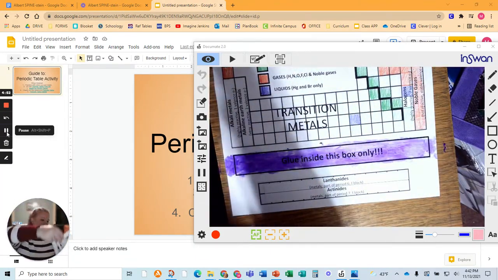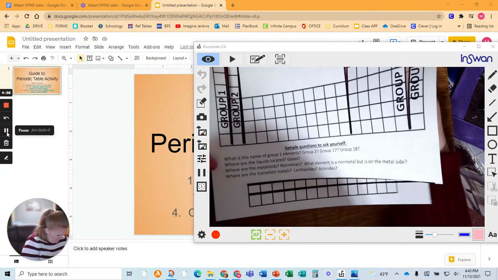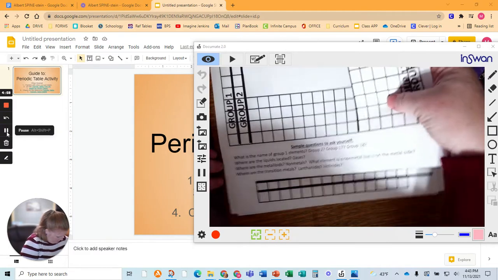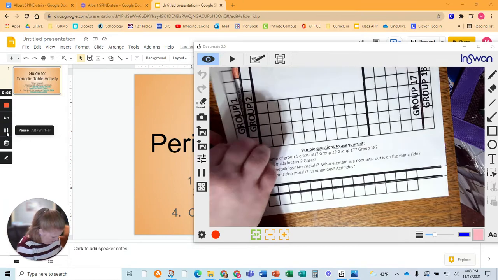So now what I need to do is take this top piece, and I need to match it up before I press it down. So I want the edges to match up.